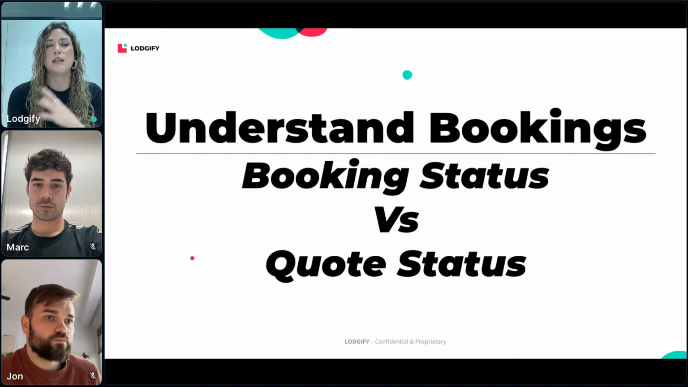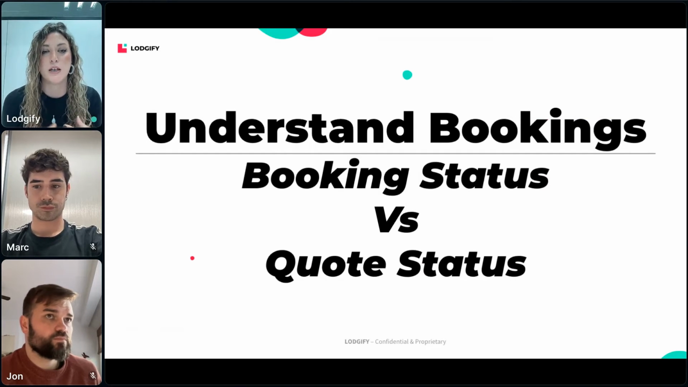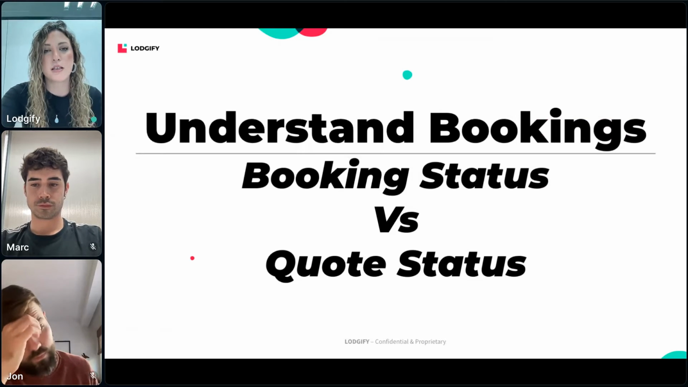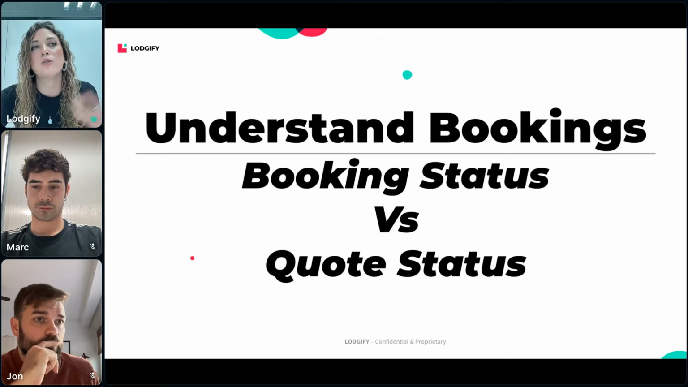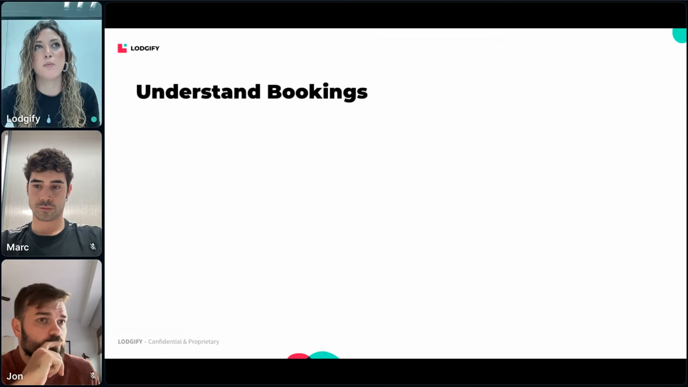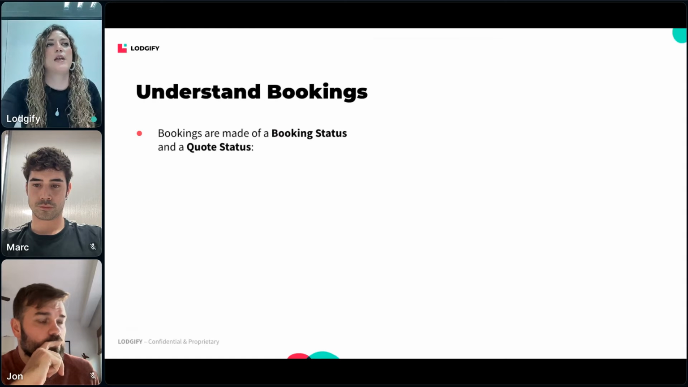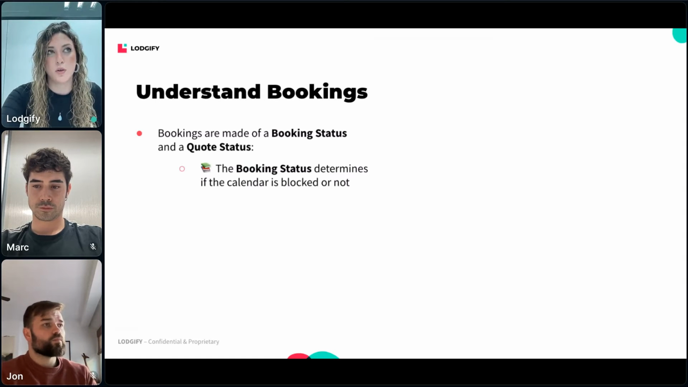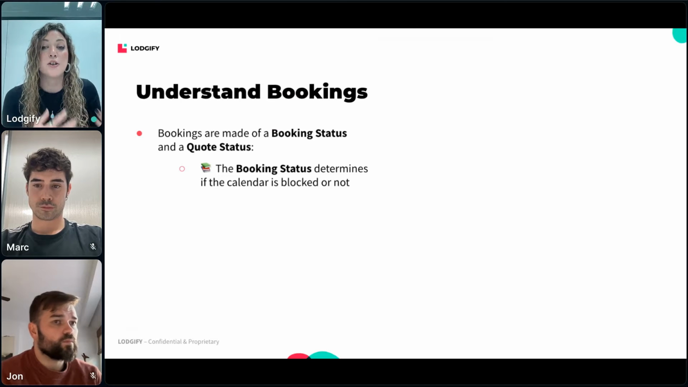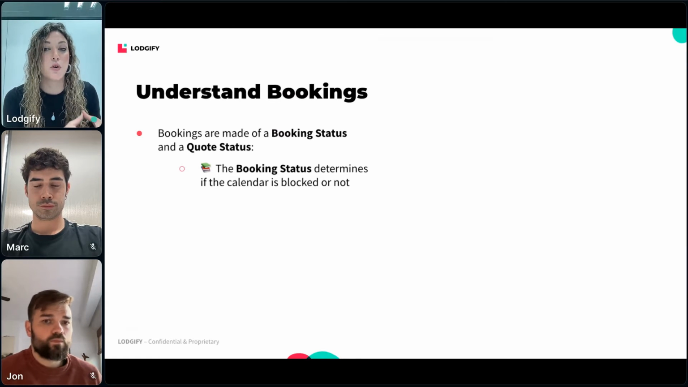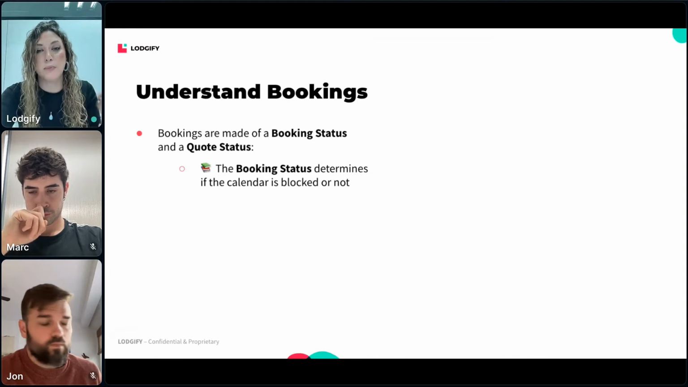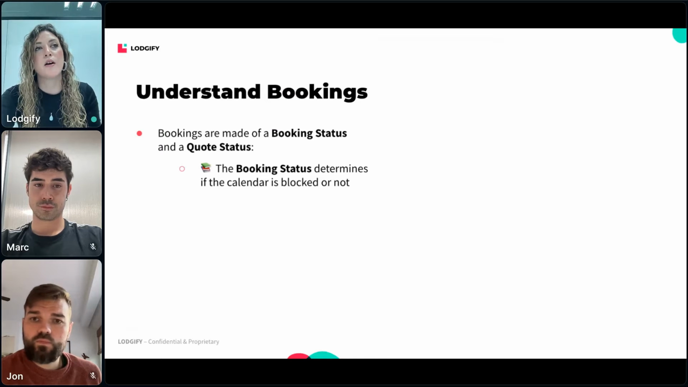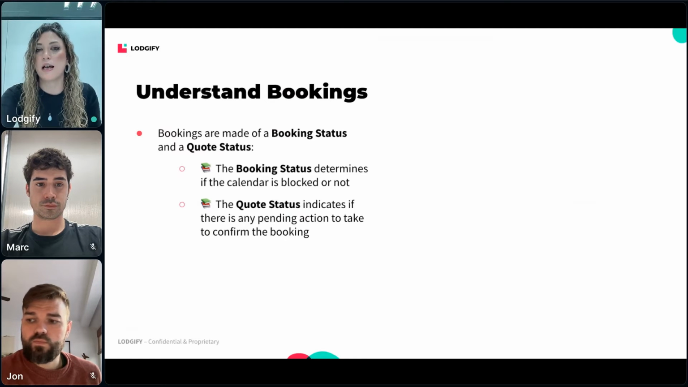So in these next slides, we will learn the difference between booking status and quote status. They are interconnected, of course, but how are they interconnected? How does the quote status interfere with the booking status? So as we were saying, bookings are made of a booking status and a quote status. The booking status determines whether the calendar is closed or not. So when you're looking at a booking, the booking status is the one that shows right below the name of your guest. And it determines whether the calendar is being closed by that booking or not.